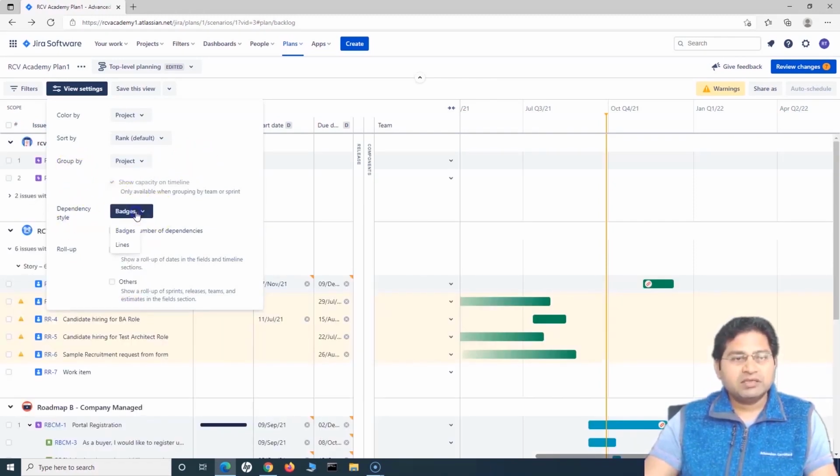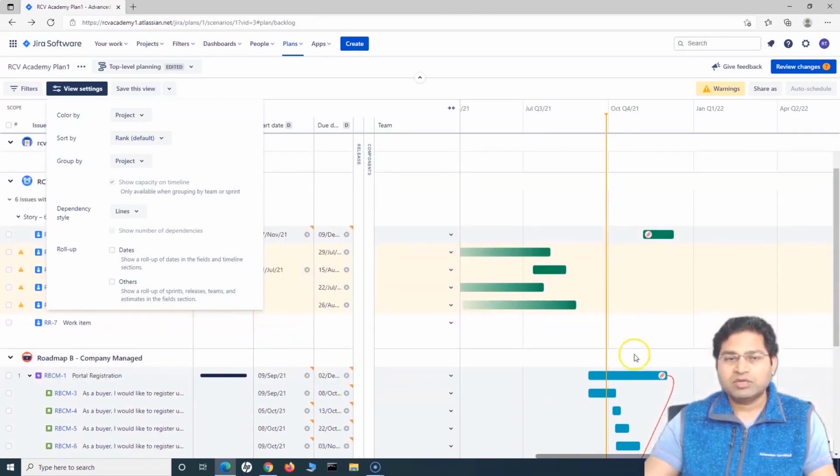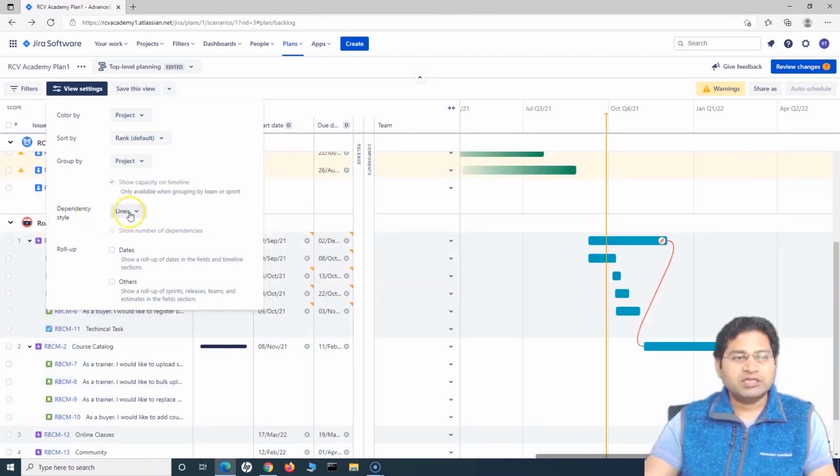Dependency style is the badges or lines, right? So I can choose the dependency. So at the moment it was badges and there were no lines that were shown, right? So this was because the dependency style was the badges, right? So only badges were available, but we can change it to lines so you can see the dependencies and the lines among the dependencies. The next thing is very important, roll-ups. So if you select the dates as the roll-up, so what this does is if there are subtasks within Epic, then it will show a roll-up of the date in the fields and timeline section.